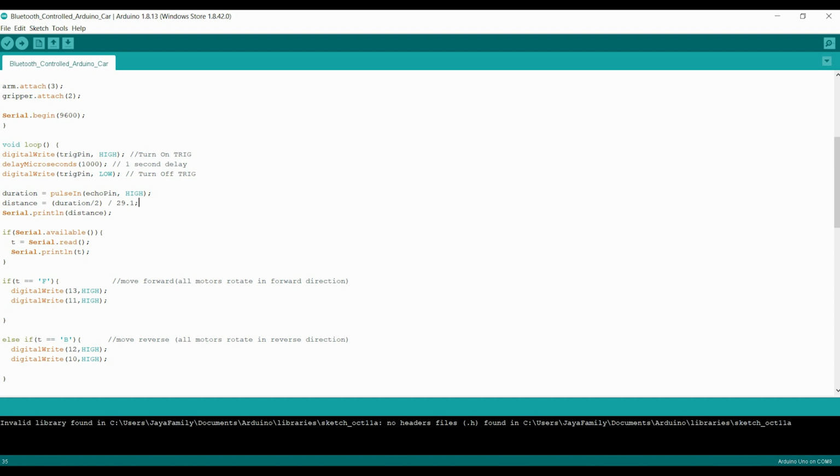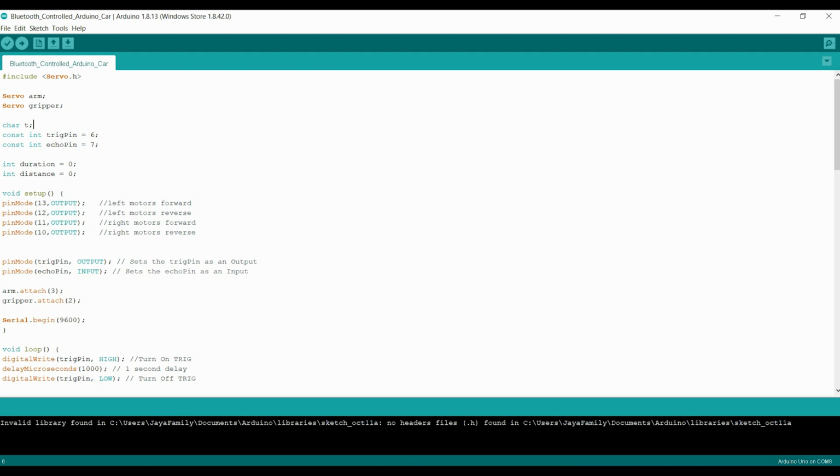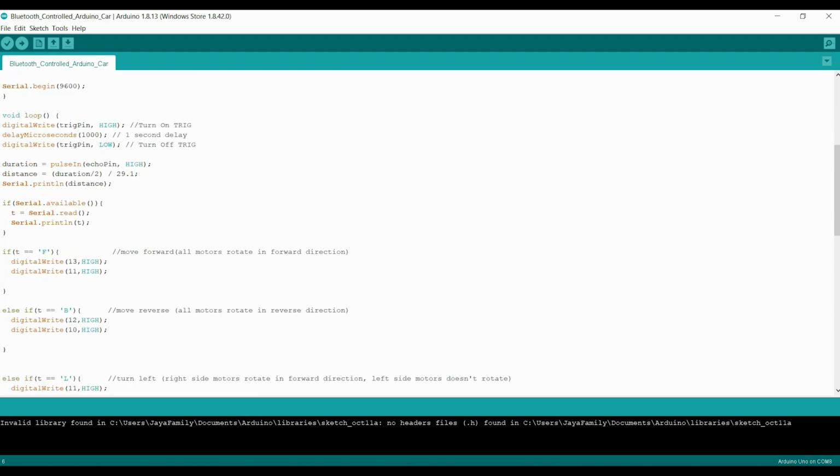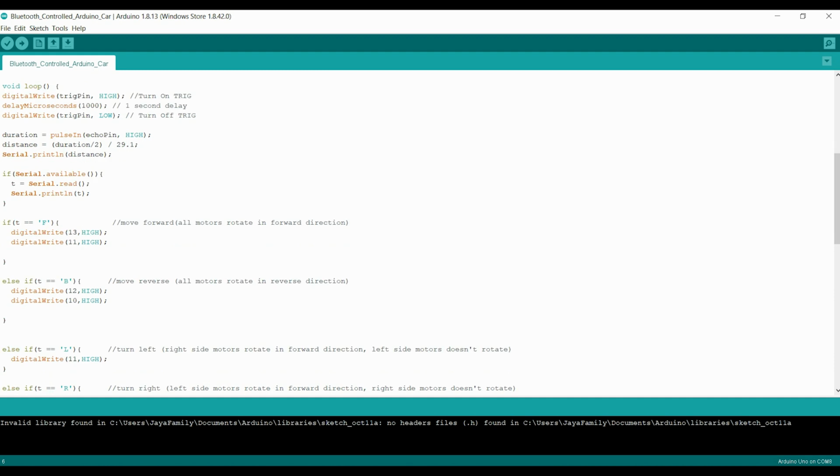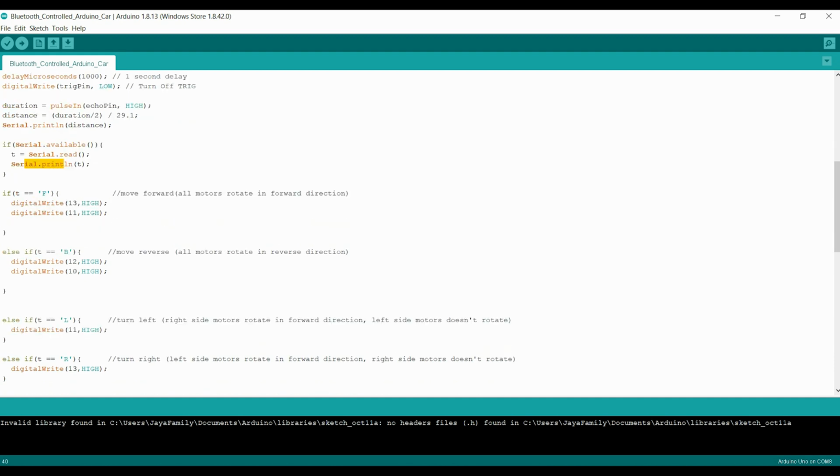Let's move on to how we are connecting the phone to the Arduino. Calling that T that I created here, I'm putting T equal to serial.read. What T is doing here is reading whatever value I'm sending from my phone. And then I'm going to print it as readable text for a human.